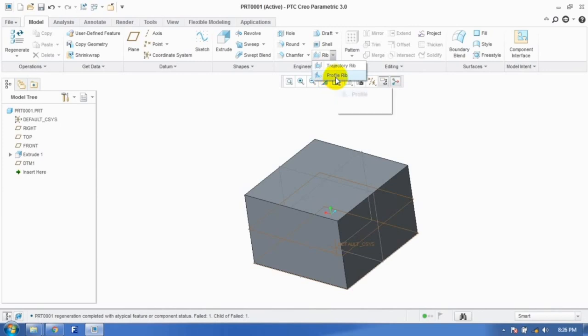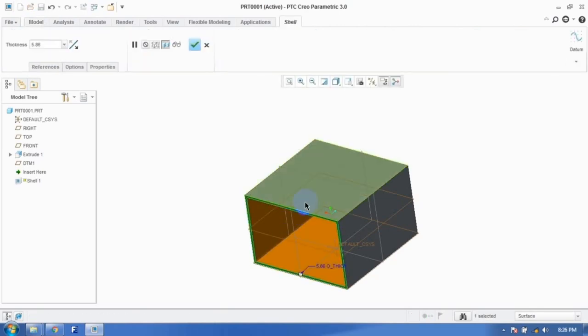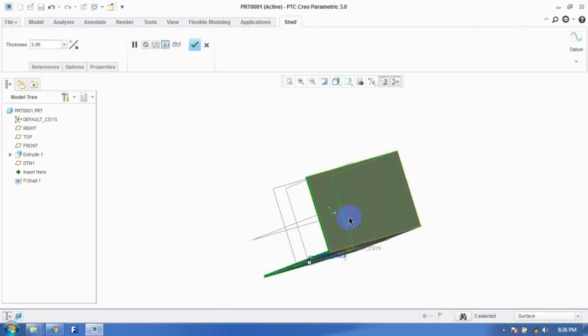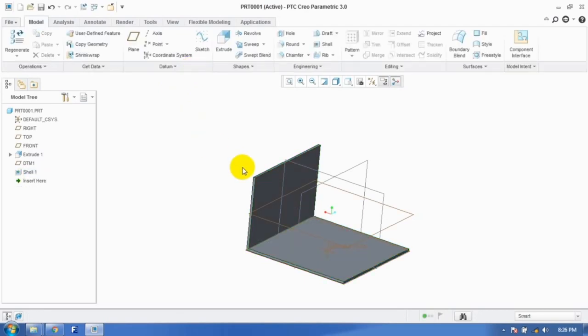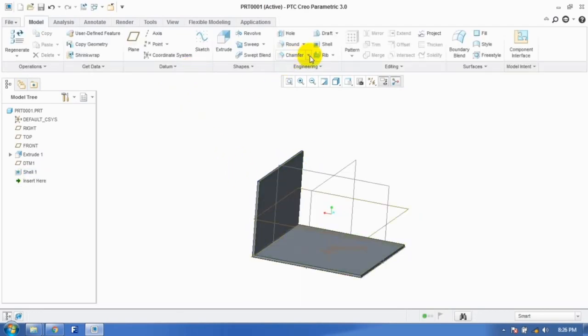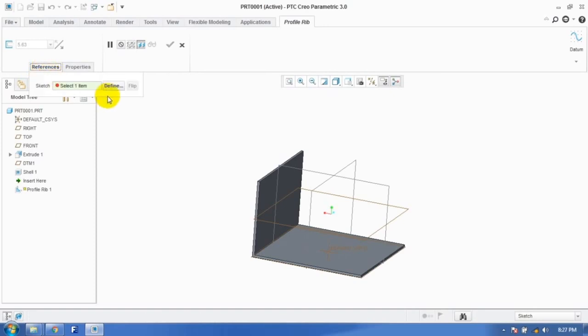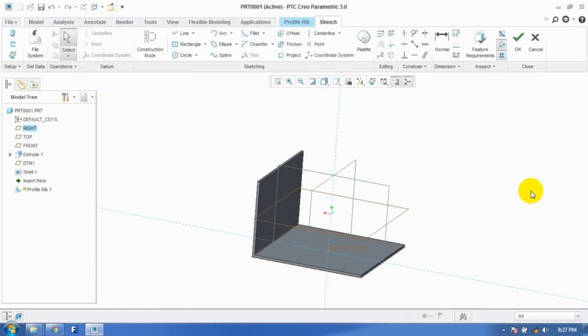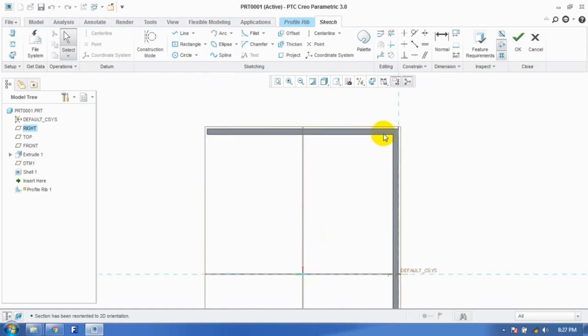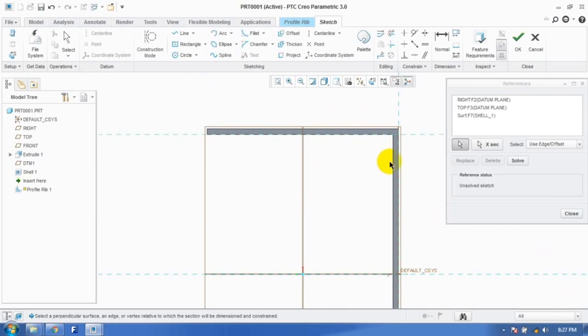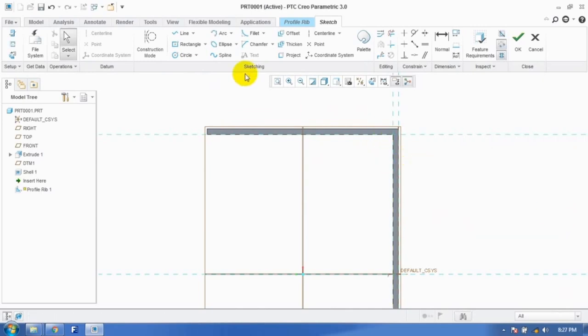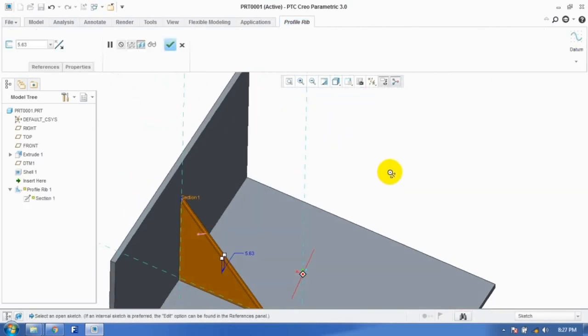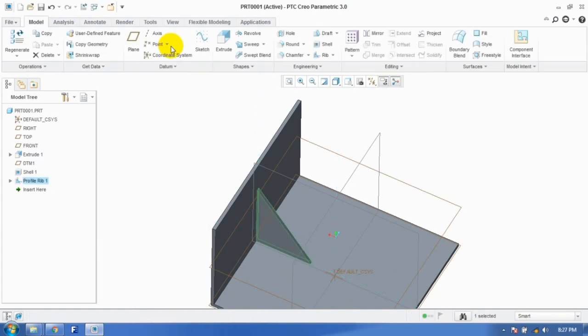Let's use profile rib. Trajectory rib is there and profile rib is there. Let's make a shell of these four sides, this side, like this L shape. Confirm. I'm going to create a profile here in between these two. Profile rib, references, define, choose perpendicular plane, sketch view. Make sure that we choose the reference of this particular edge and of this particular edge. Right click, reference. I'm going to select this edge as a reference, close. And create a line between these two. Confirm so that we can see a rib.